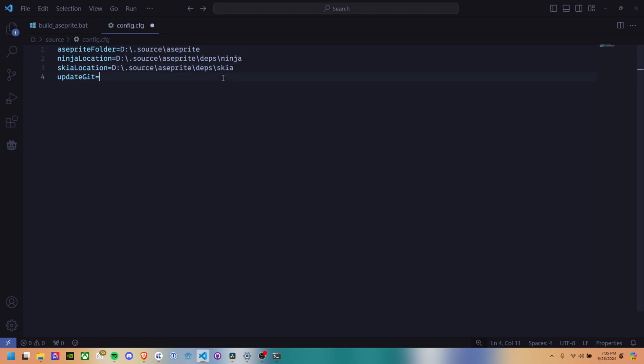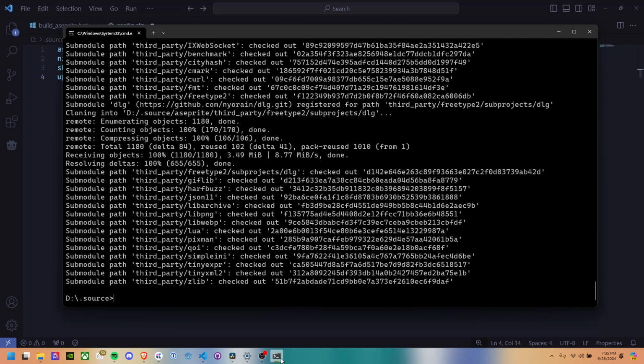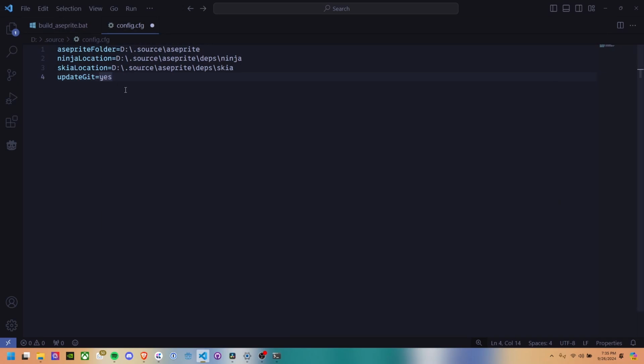Whoops, Skia. And yeah, we do want to update our Git. So every time we run the script, it will check if there's any updates to the GitHub repository, and then it will download those updates if they exist. So we have everything set up.